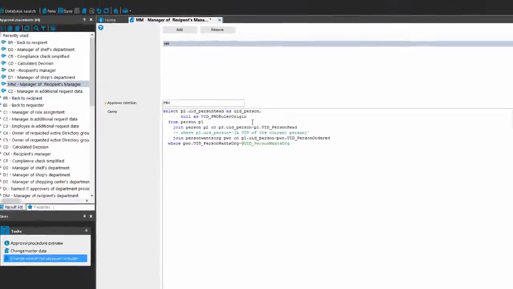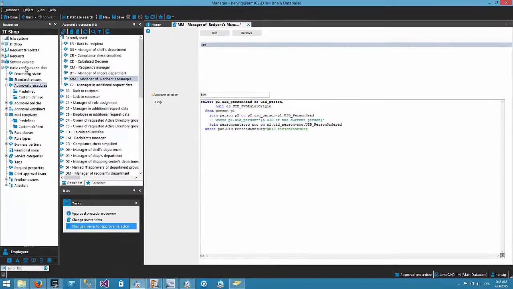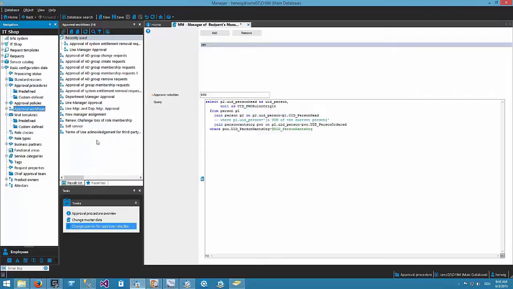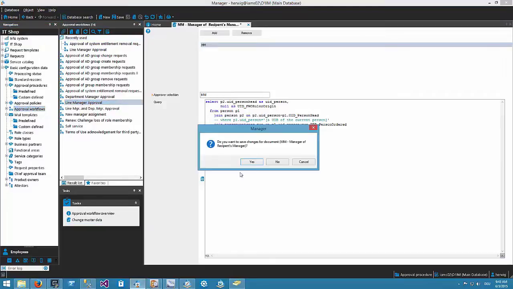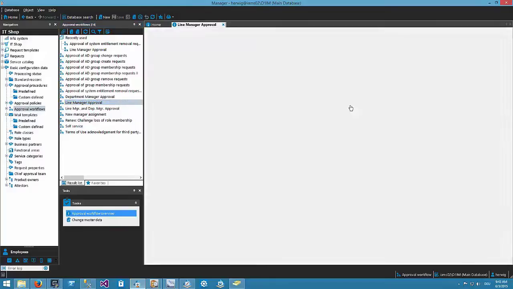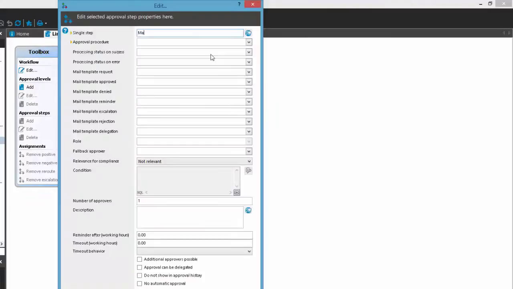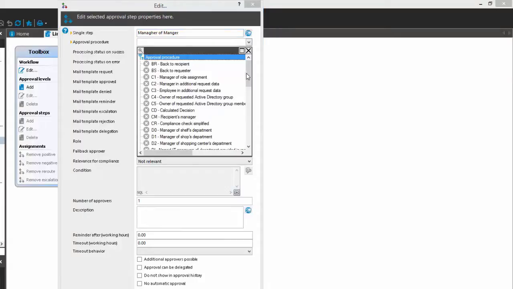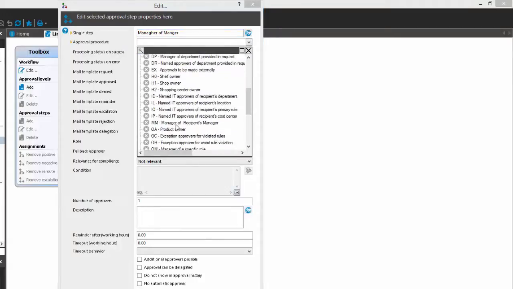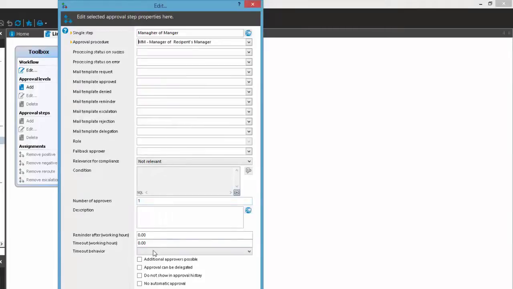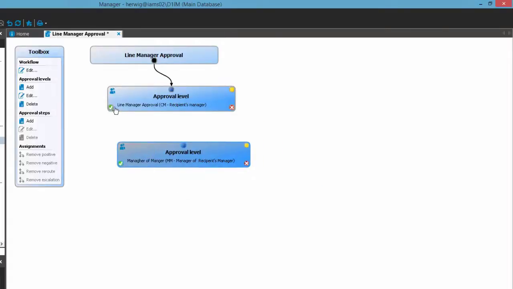And after this is done, I can immediately jump to my approval workflows. There we can use that. I can use one of my custom approval workflows, for example, the line manager approval workflow I have created before. I step into the master data page, I get my editor, and I can just add a new level. I can say that is the manager of the manager. And now I can select from the list my very new manager of the manager approval procedure. Here it is. And I can configure whatever I want. That is not really necessary right now. I close that and I connect it, for example, as a second level on my first level that was already there, and I'm done.